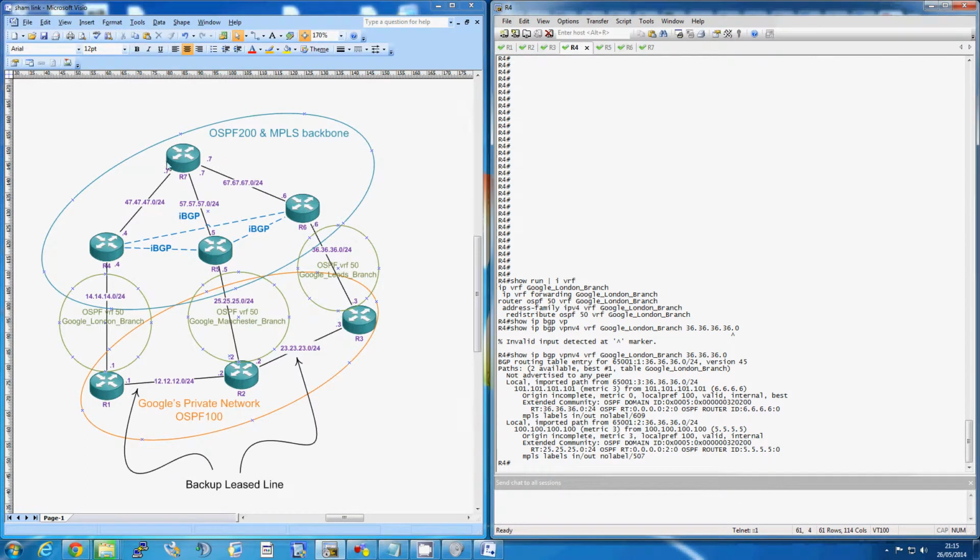What we then need to do is find out what label we need to use to speak to R7, to send that traffic via MPLS to get it to the 36 network. Here we can also see the next hop is 101. Let me just double check. Yep, it says the best is number 1 here. So we then need to find out what label to use. What label have we been told by R7 through LDP to reach the 101 network?